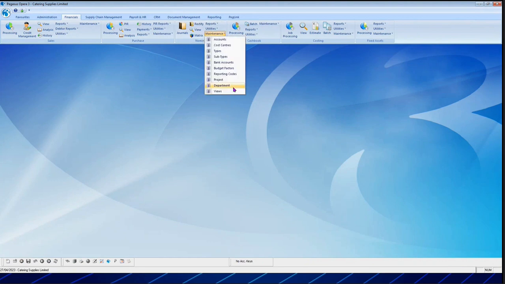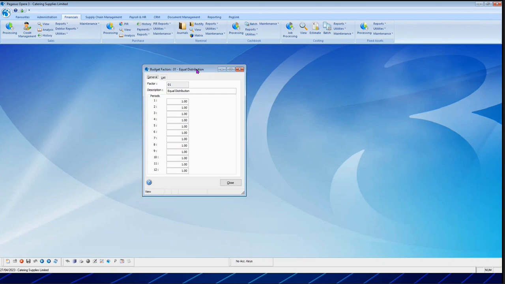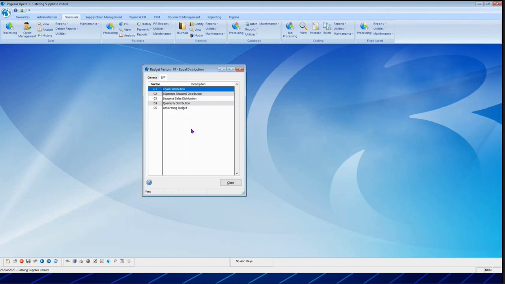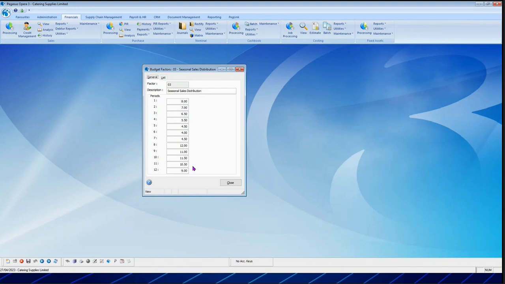One of the other maintenance areas I wanted to look at was these budgeting factors. The reason I want to look at the budgeting factors is because we've already got quite a few set up, and I just wanted to explain to you how they work. So let's look at the seasonal sales distribution, for example. As you can see, the weighting of how it's distributed is uneven over the year.